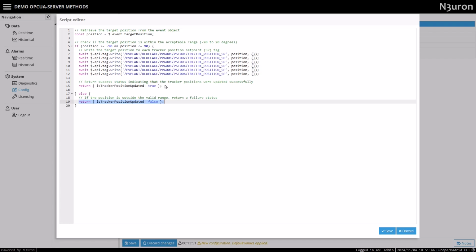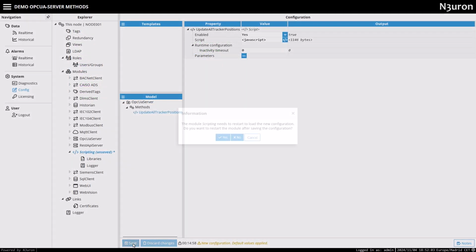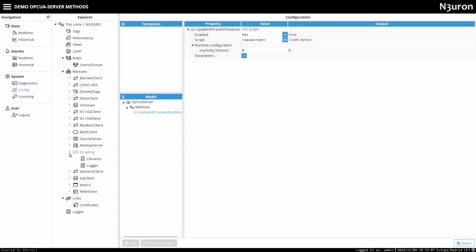The result is sent back through the isTrackerPositionUpdated variable, an output argument that tells us whether the update was successful. A true response means the update was successful, while false indicates an out-of-range input. With the script in place, the next step is to configure a method in the OPC UA server to link it to the script we just created.